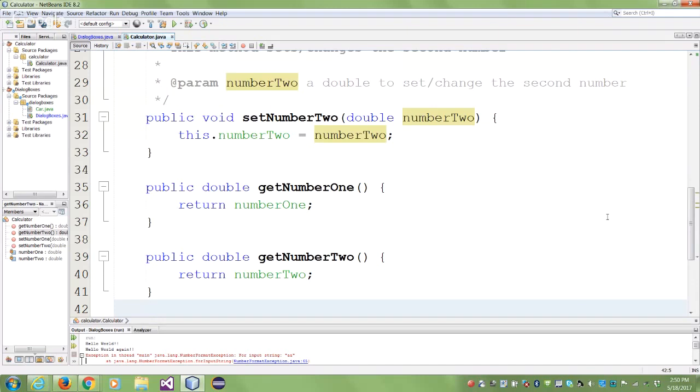So I've added another method, get number 1. It takes no parameters and will always return some kind of value, one single value. In our case, double, because our number 1 is double. Similarly, I've added another method, get number 2. Get methods don't take parameters. Makes sense, they're just getting the value for you, right? So you're asking the object to show number 1, and you press that button, get number 1. You want to see the second number, you press that button, get number 2.